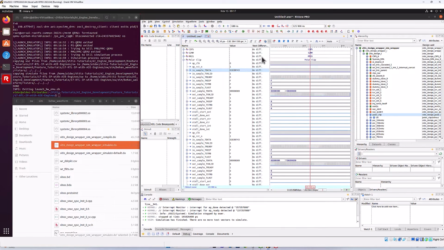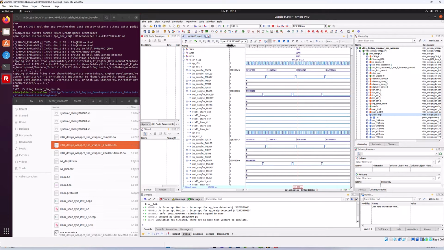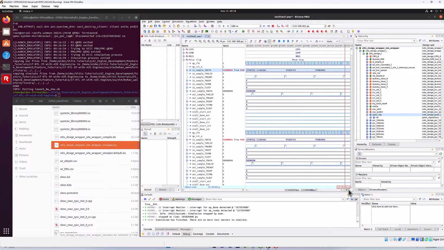So let's remove this window here. Okay, all right. So let's zoom in some more. Okay, so you can see the different values of the in sample T data here. So what we could do is actually browse by event. Okay, so browse by event here, and then when you change the cursor, it changes from event to event, so you could see when the data changes.